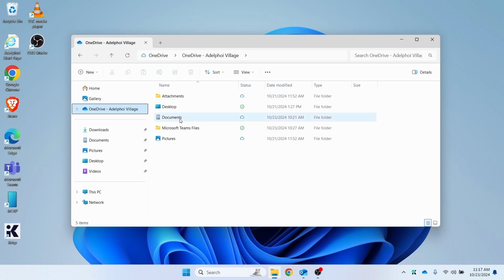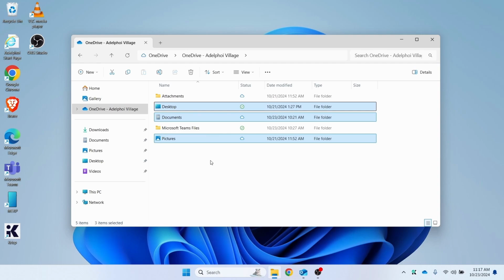This works off of three main icons here, which is pictures, documents, desktops. These three will constantly be getting backed up, and all changes will be getting synced up to the cloud for OneDrive. So it's important that we try to work out of these as much as possible, because they're going to grab as many backups as they can, as often as they can.